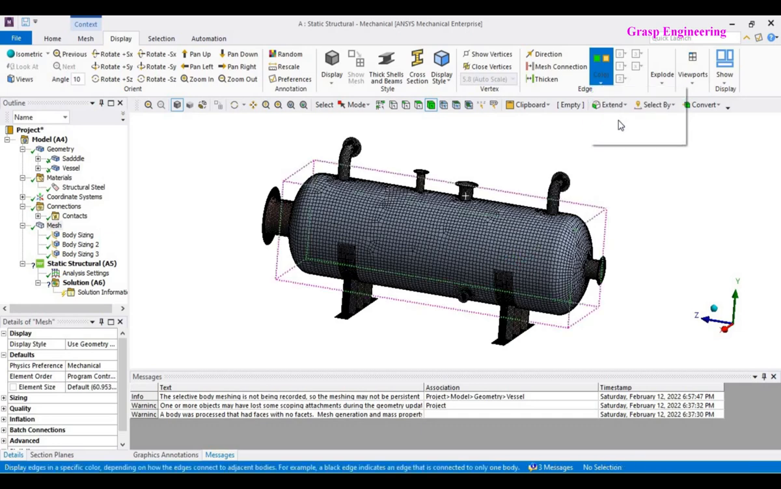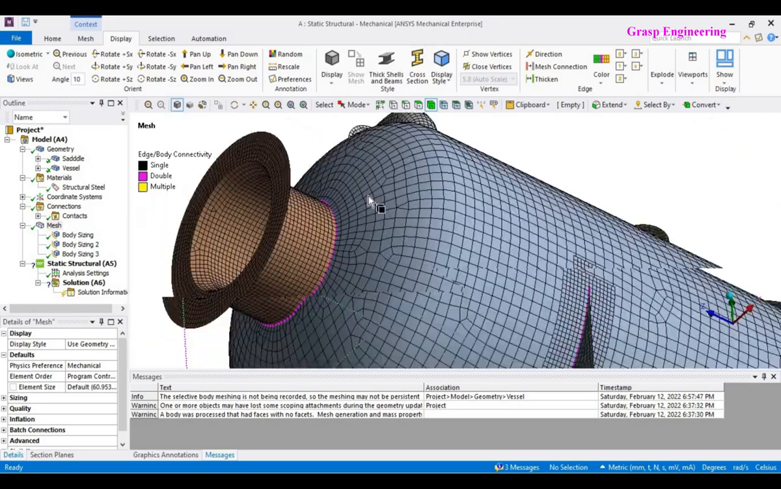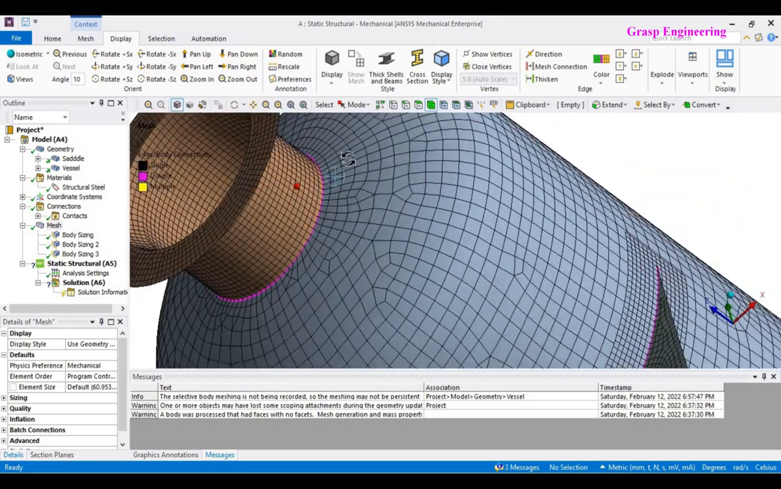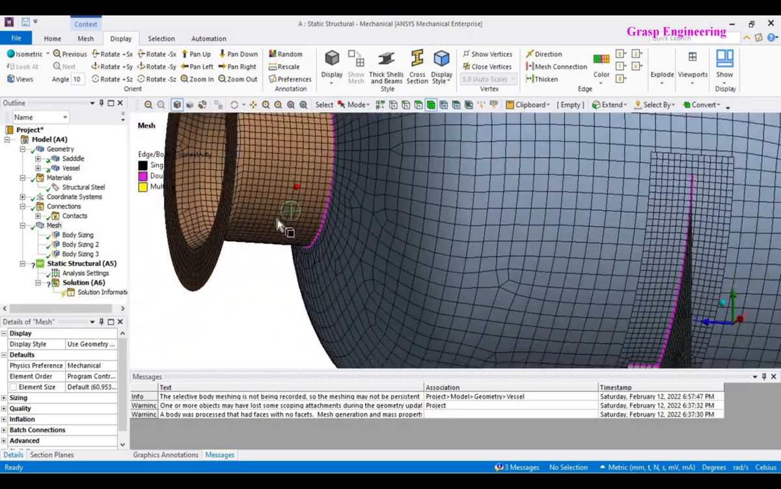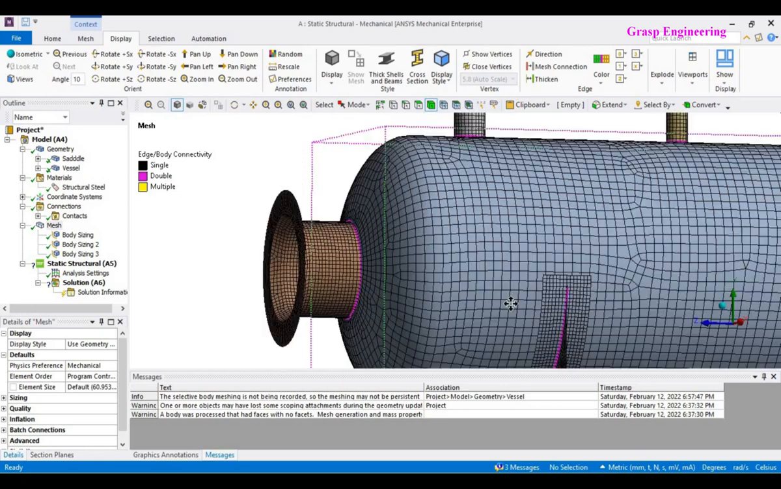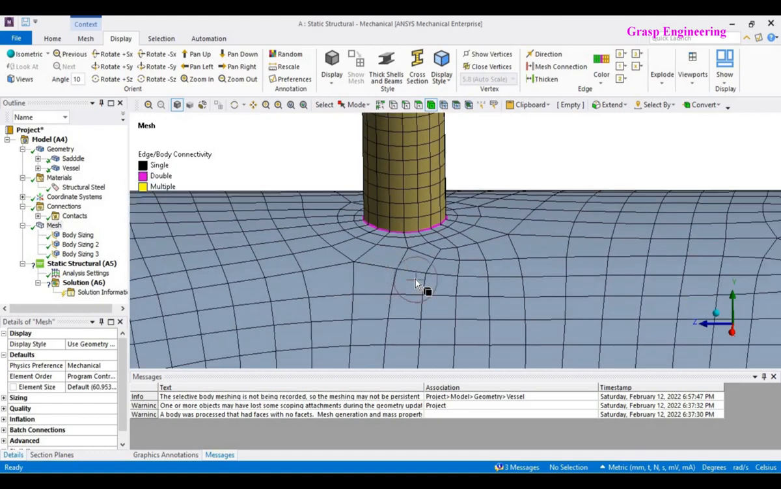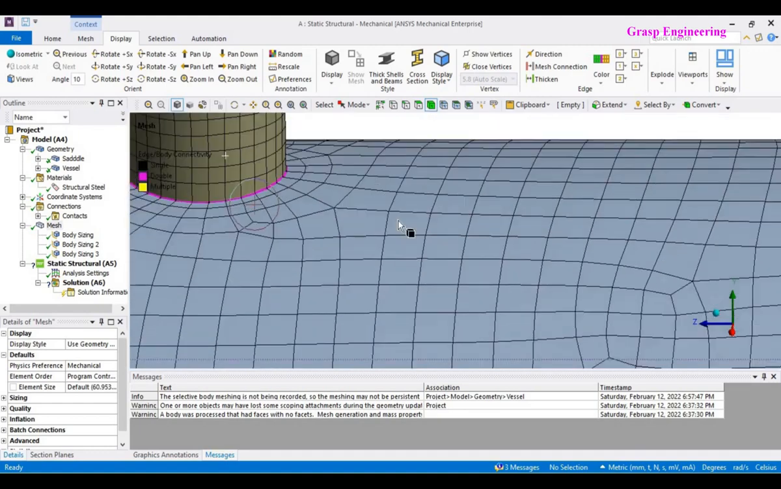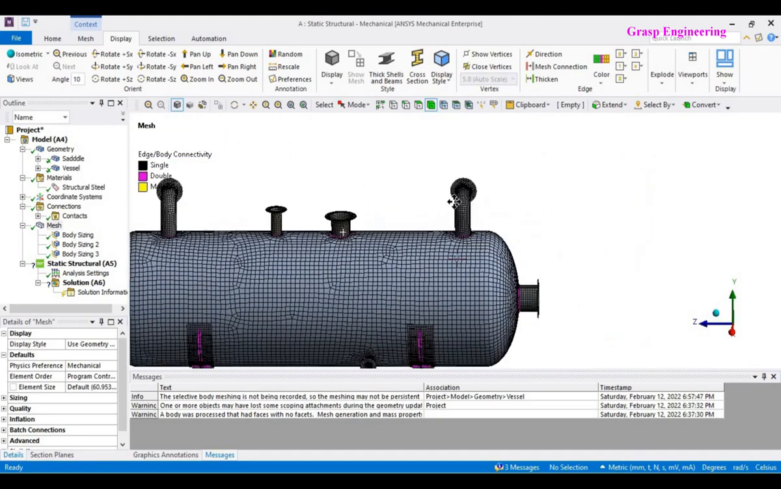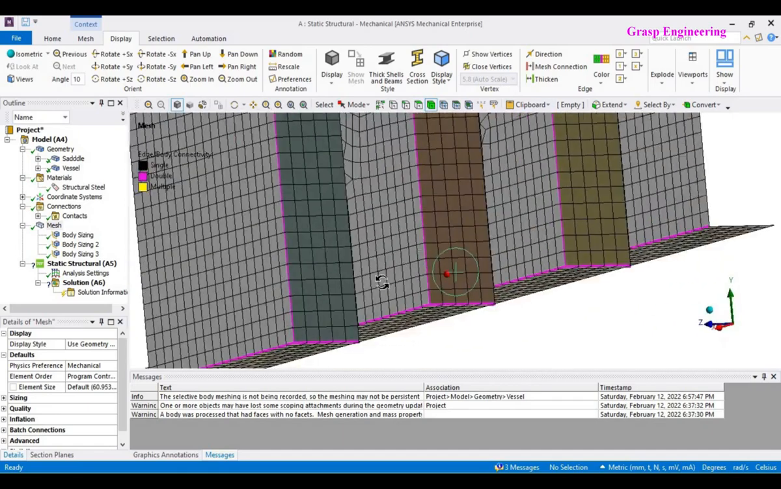Now if you click over here, body connection, and zoom into the respective components, here you can see single, double, and multiple. So you can easily identify the double edge. There is no red edge. It means that a conformal mesh is there for all the components. Let's check the saddle also.